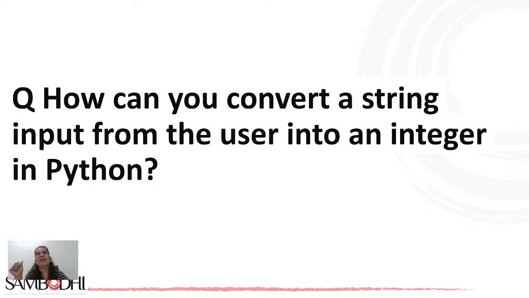How can you convert a string input from the user into an integer in Python? Just now we did it. How do we do that? How can you convert a string input from the user into an integer in Python? How do we do that? Anybody?